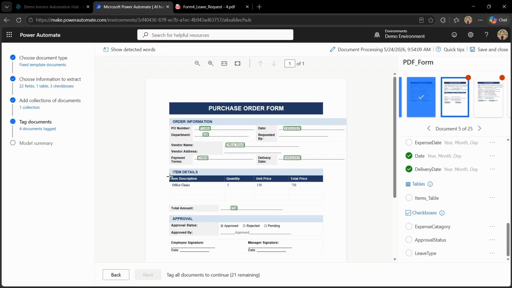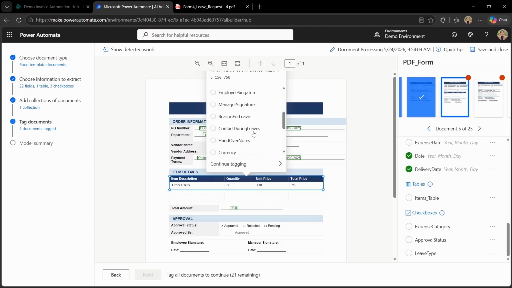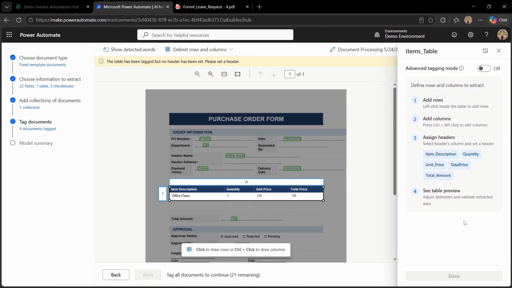First, we need to select it this way. Select the complete table, and then in the field's name, you need to select your table. Then, when you select the table, on the right hand side of your model you see add columns, add rows, add column, assign headers. And you can also see on the right hand side that the advanced tagging mode is off currently. You should never manually add columns, rows, or assign headers because it will be a real pain. For example, if I try to add two rows there, and you go with manual tagging, it will be disastrous. It's also time consuming.